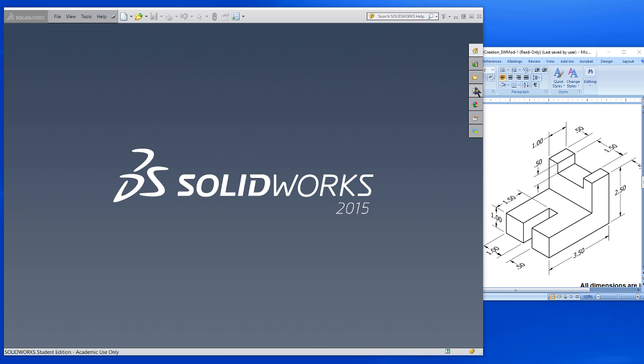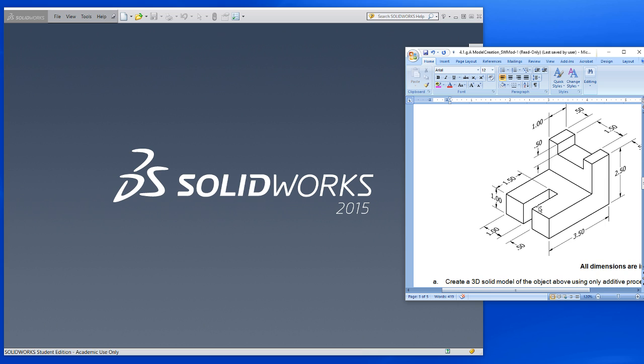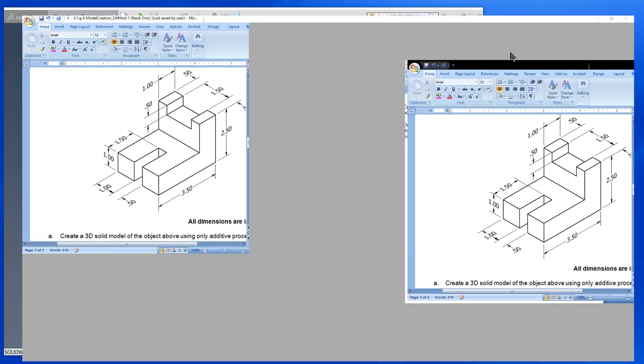All right, welcome back to Introduction to Engineering Design. This is Module 4.1G, working on some more advanced modeling in SolidWorks. So this is question number 3 on the assignment 4.1G, point A, Model Creation, SolidWorks Modified, -1. Okay, in this question, what we're asking you to do is basically to start and make this model, and let me maximize this.